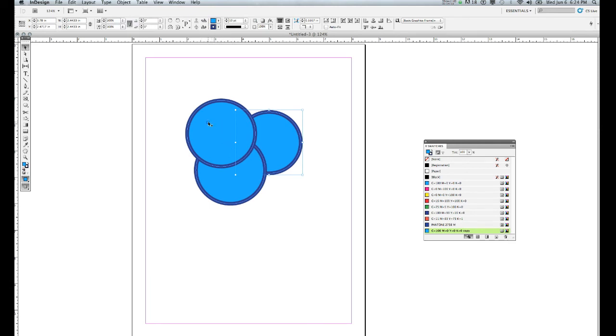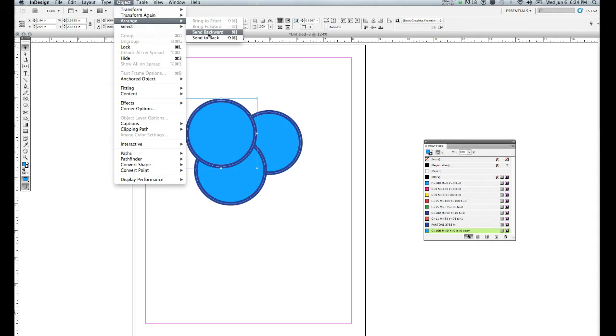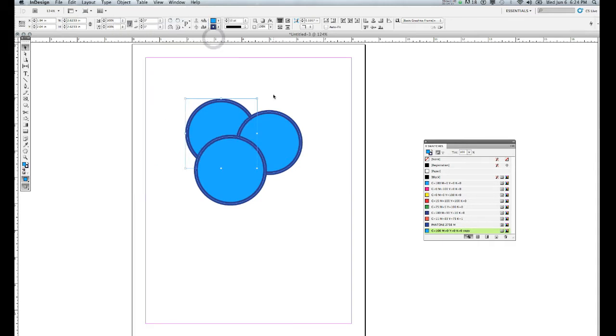You can keep doing that. We'll do it with the third one. Again, object, arrange, and I'm going to send that to the back. So now we're back in the original order that we started with.